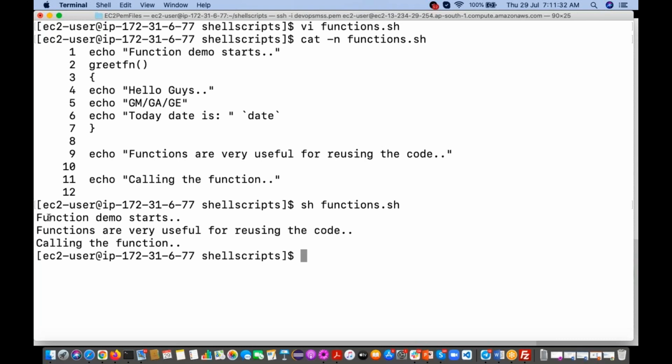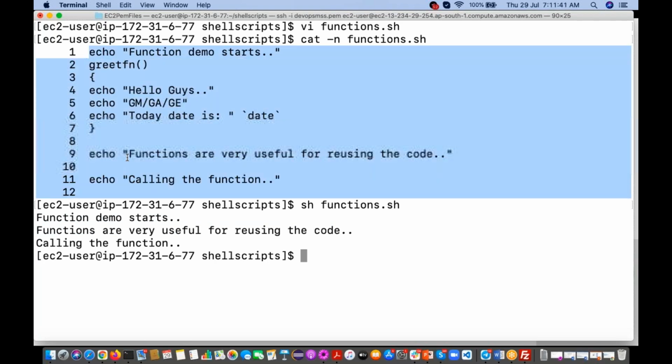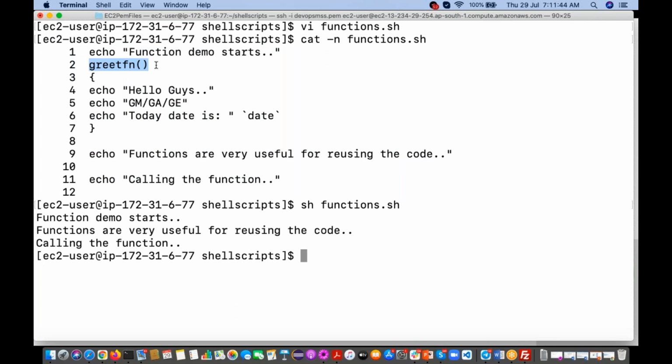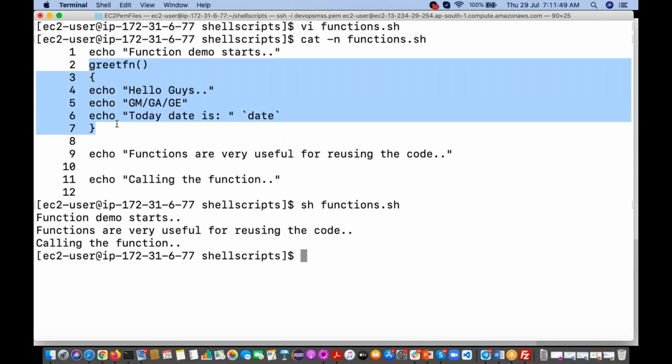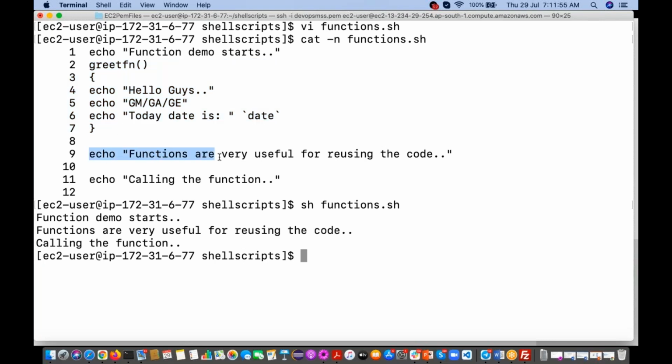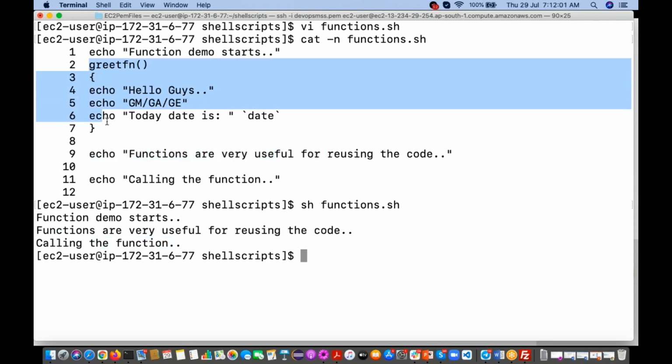See, now if you see, "function demo starts." By default, guys, your shell script is going to execute from top to bottom. Once it reaches here, it will assume, oh, this is a function, I am not supposed to call this function unless it is called explicitly. Functions are very useful. Did we call that function anywhere? No, right? That's why these lines are not executed.